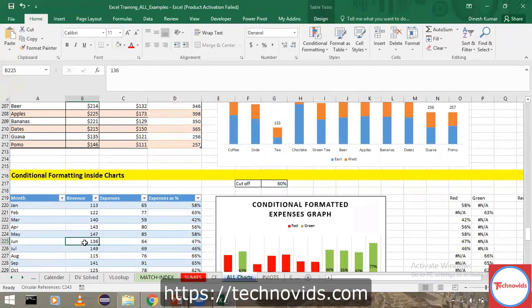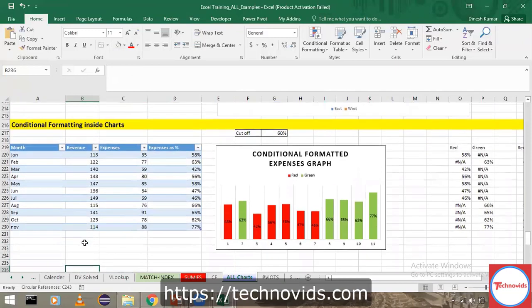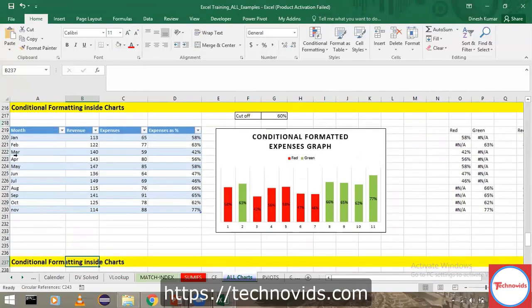Yes, conditional formatting chart. Let's see how to create this. This is my data here. I have some months, January to November, and I have revenues, expenses, and expense percentage as well. For this expense percentage, if the percentage is greater than 60, I want that bar to be displayed as green. If it is less than 60, I want to make it red.